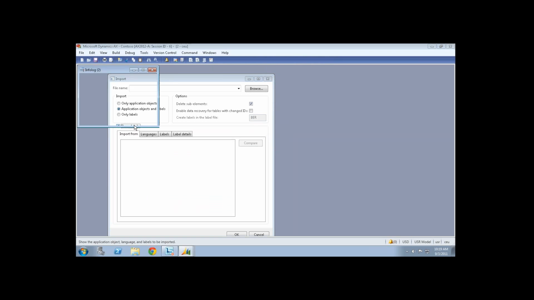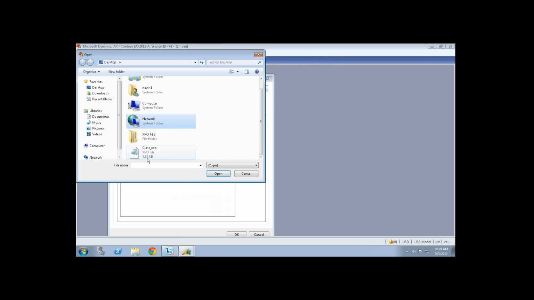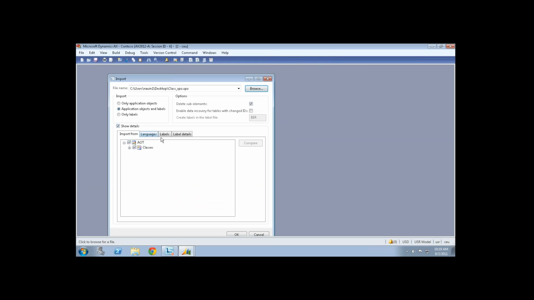If I go to show data, I'll select it. Now you can see the two different tabs here, labels and label detail. Before this, we were not getting these tabs. So now you can see the two different tabs, and also the languages. Under which language that particular label you are going to import it.